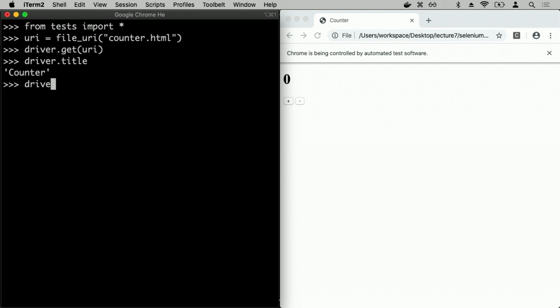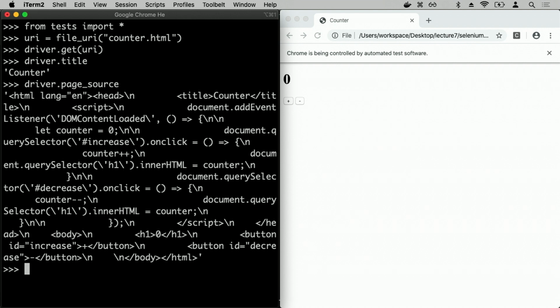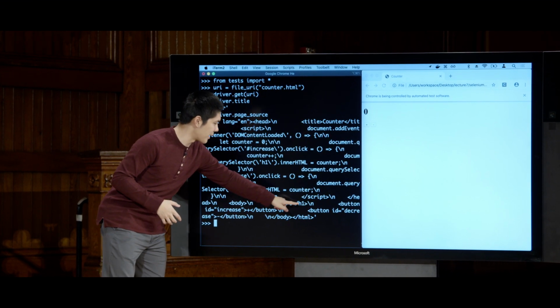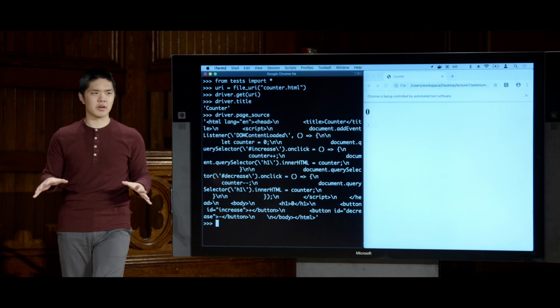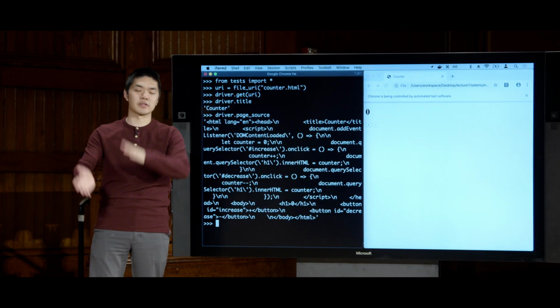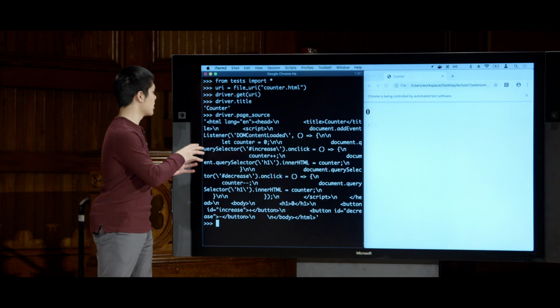And likewise, if I looked at driver.page_source and press return, what I see there in string format, so it's a little bit messy, is the HTML content of this page. You'll notice things like DOMContentLoaded. Here are my onclick handlers. Here's my h1 that says 0. It's very messy because it's being represented as a Python string, and these \n's refer to new lines where there's a line break. But this is the content.